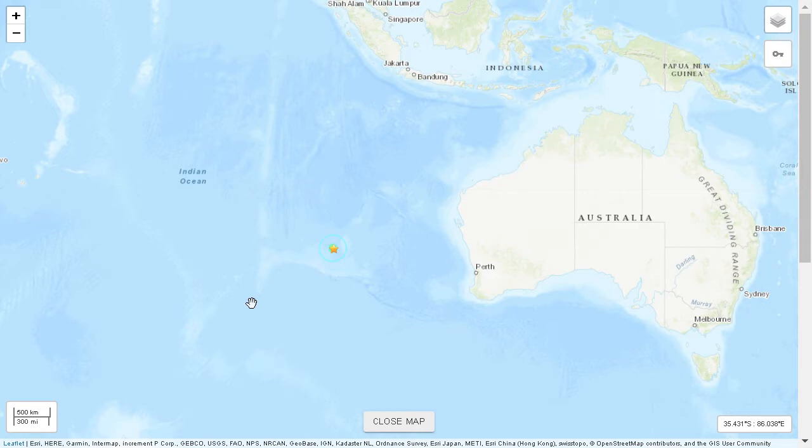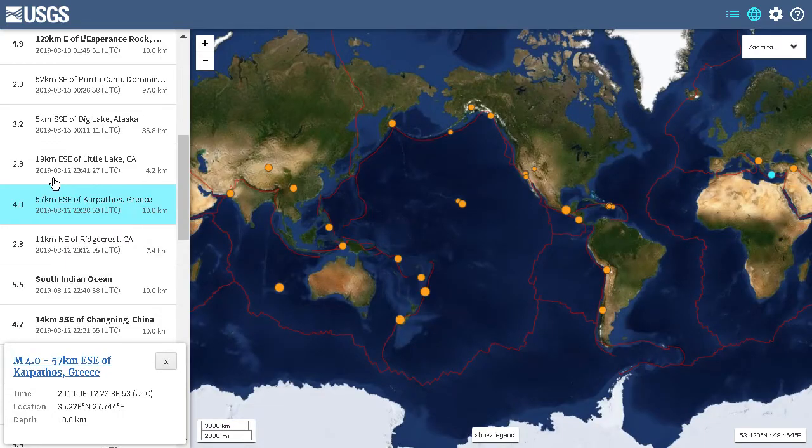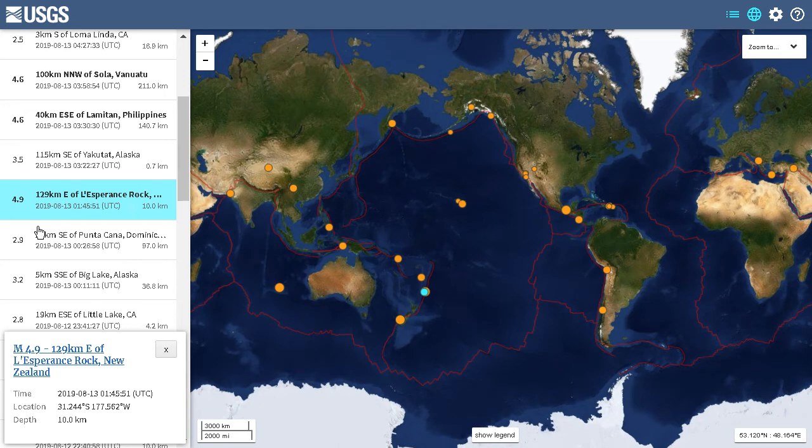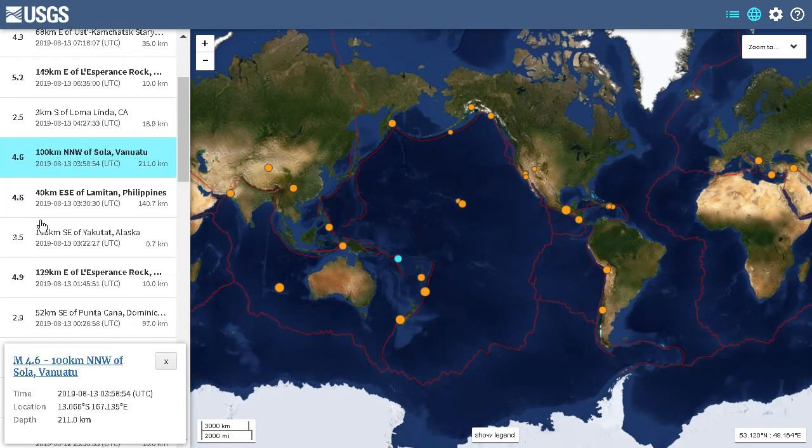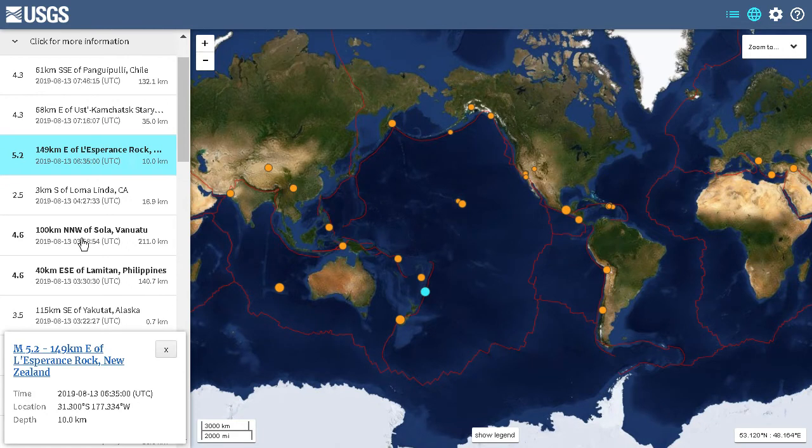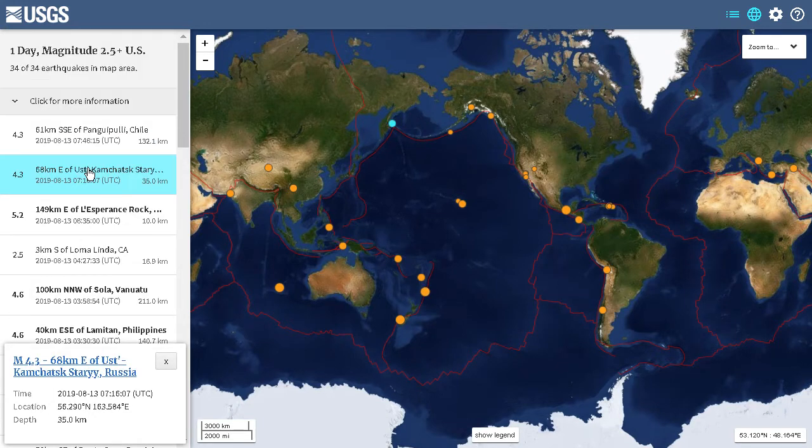Here's a 4.0 in Greece. 4.9 at New Zealand, looks like an aftershock of that 5.4. How about a 4.6 in the Philippines? That one's at depth, heads up there for a larger quake. 4.6 at Vanuatu, that one's also at depth. Another 5.2, this one out in the ocean rift, where they've been seeing a swarm of quakes over the past several weeks. And a 4.3 at Kamchatka, and another deep quake at Chile.